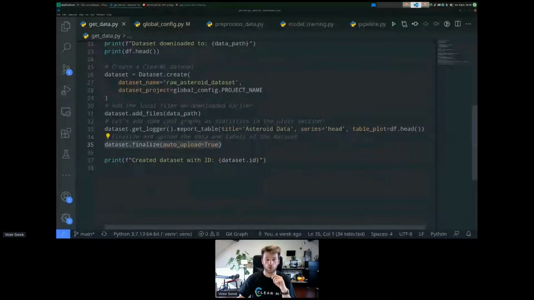And then once you've reported all of the things that you wanted to do, for example, if you have images, in this case, you could say have a class distribution, right? So just a histogram with all the different classes that are in your dataset. And then you can finalize it, which essentially just auto-uploads it, right? So then you have your first version.